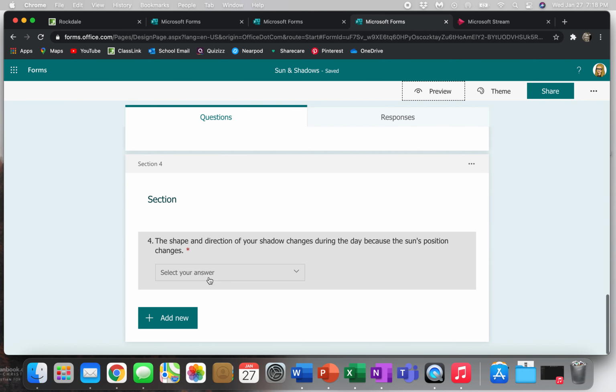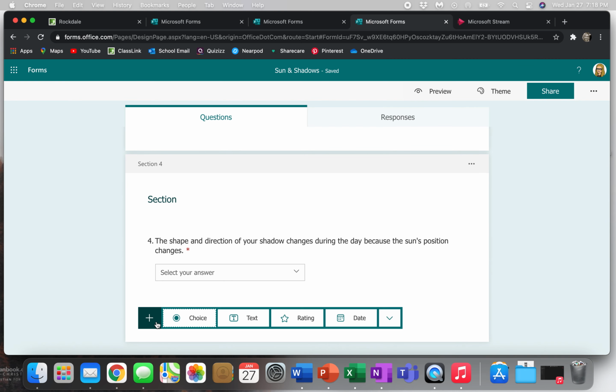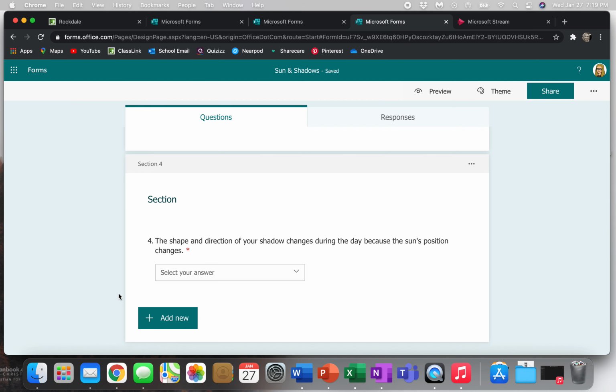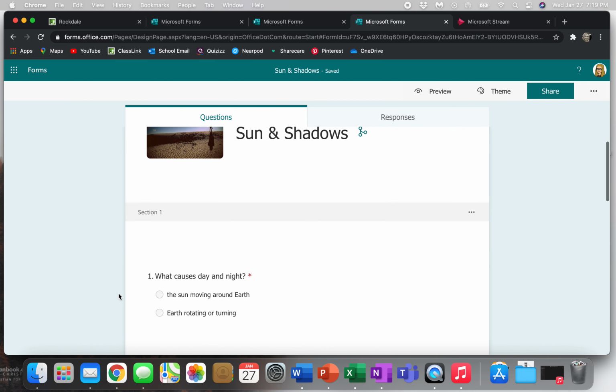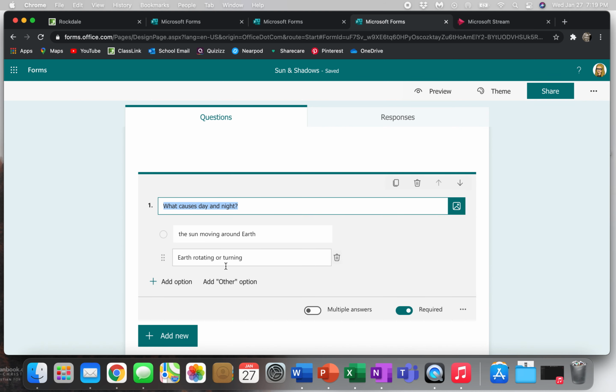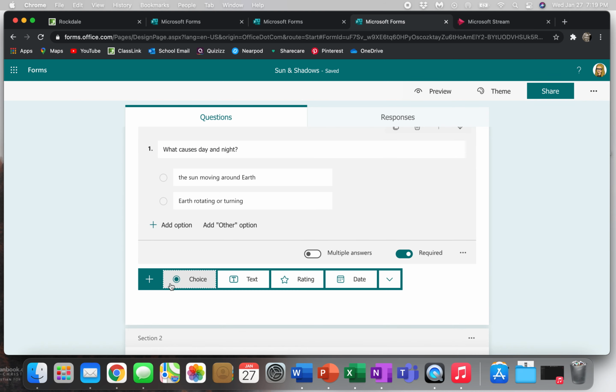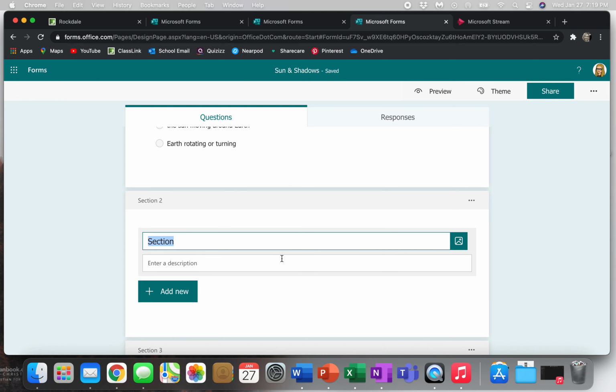So let's go down to the bottom and let's add. And you don't have to add it at the bottom either. You could add it right here. There's no rule like where you have to add these sections. So we can go right after question 1. Let's add a new section. So this section I am going to give a title. Let's try again. That's just what I like to give my feedback.